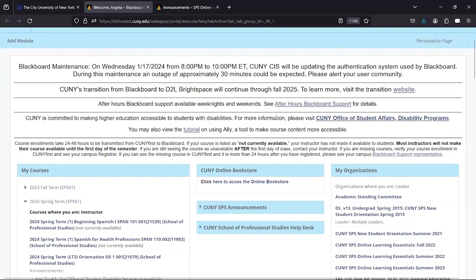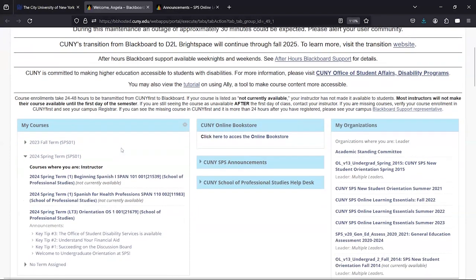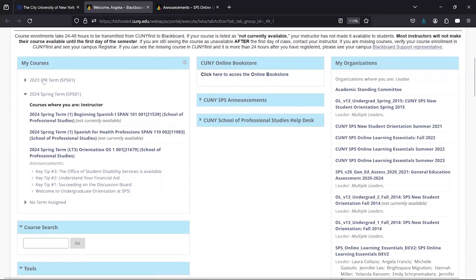The rest of the homepage is going to be fairly similar. So you'll have courses listed over here. Depending on the orientation you're in, your orientation might be under My Organizations. And as a student here, this is also where you'll see something like Spark. So keep an eye out here.